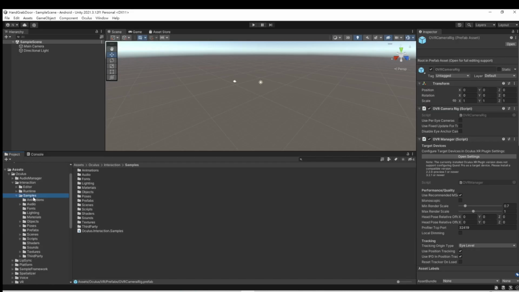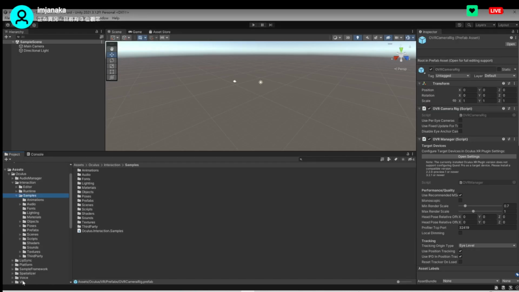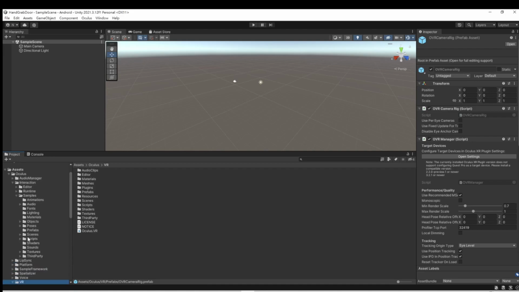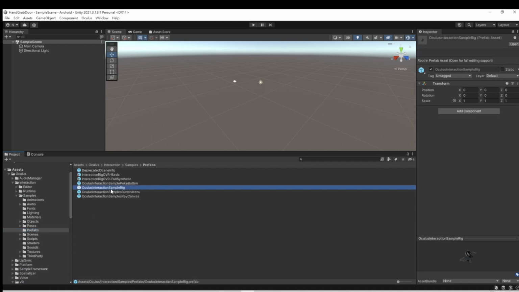Inside you also have it, but for the starting point, you better use the easy one. Then you go to the sample folder. Inside you can find a prefab. Then you have here the Oculus interaction sample rig. This one. You can drag and drop into here. Inside it has these parameters.